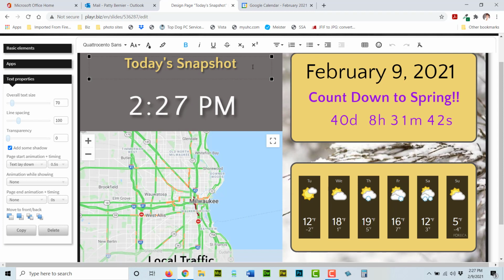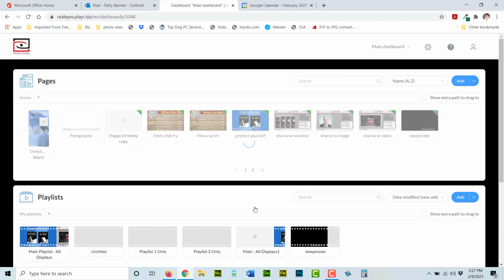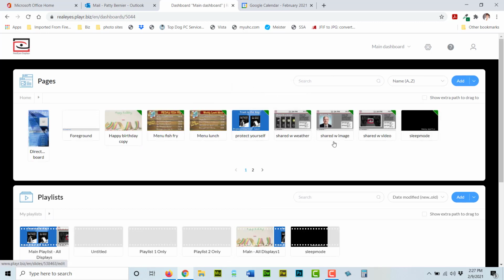So I don't want any animation on that today's snapshot. I'm going to take that out so I can edit it right here, save and back. And the nice thing is it's going to also update the slide in my pages area, not just in my display.